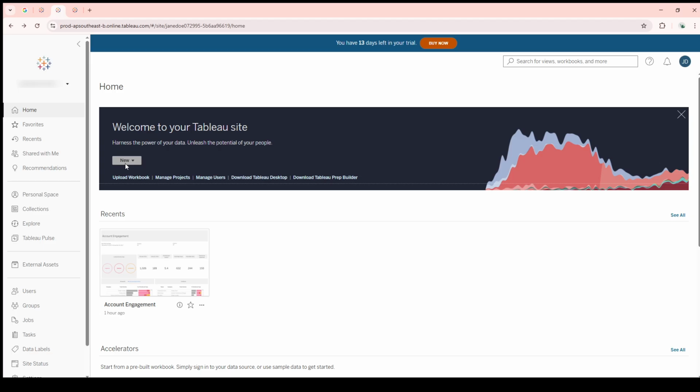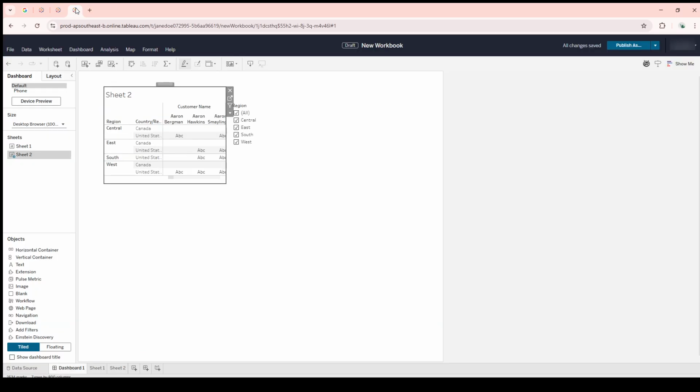Next, after logging in, you'll need to decide whether to create a new workbook or open an existing one. If you're starting fresh, click on the option to create a new workbook. This is where you'll be able to add all your necessary data. However, if you already have a workbook set up, go ahead and open it.